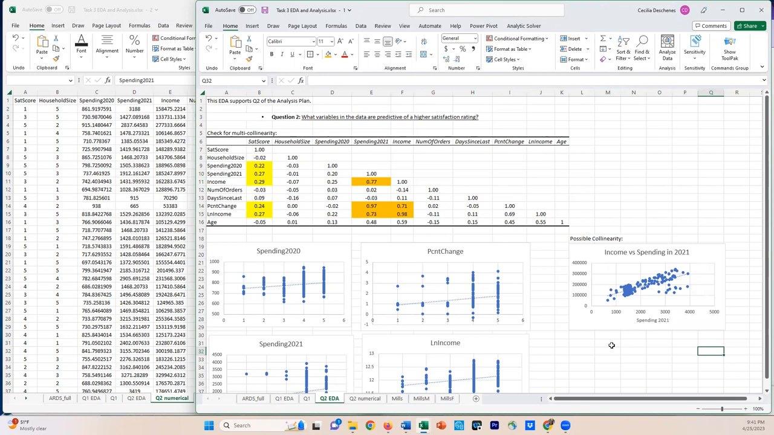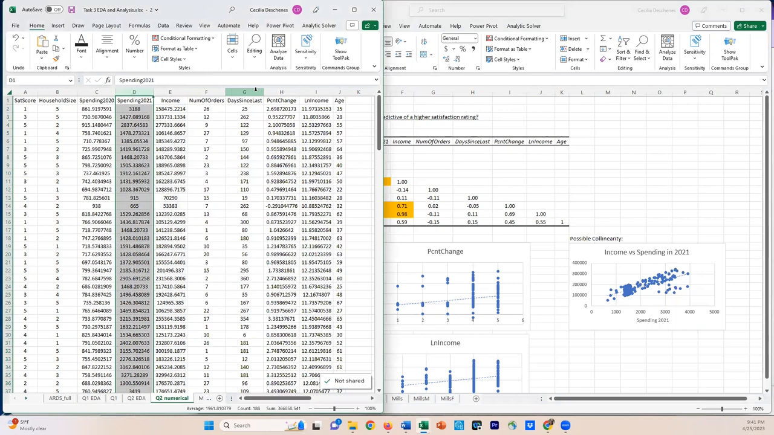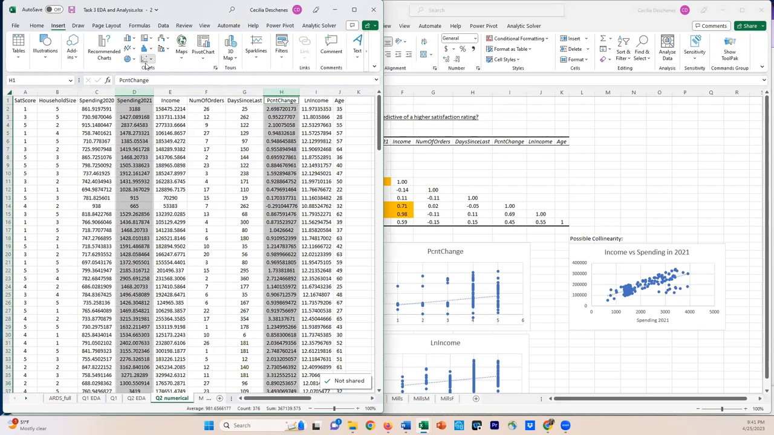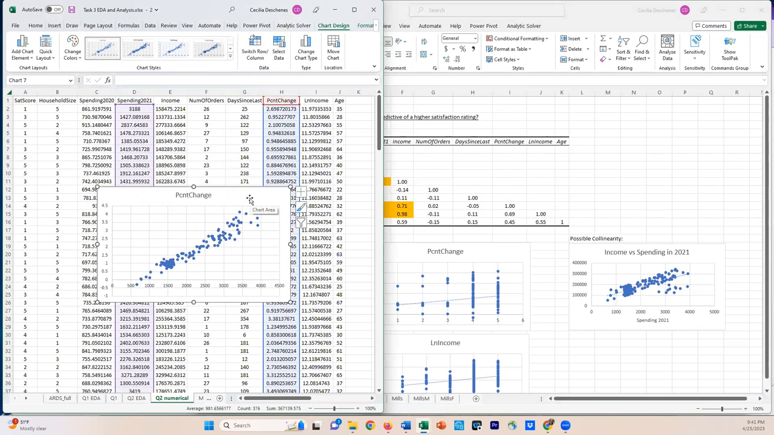All right. So we see what does appear to be a multicollinearity. All right, so now let's go and do the next one. So now we've got percent change in spending of 2021. So we're going to do spending 2021 and percent change. And I'm just going to keep working on that. And boy, is that strongly correlated, isn't it? So let's put that one in here.